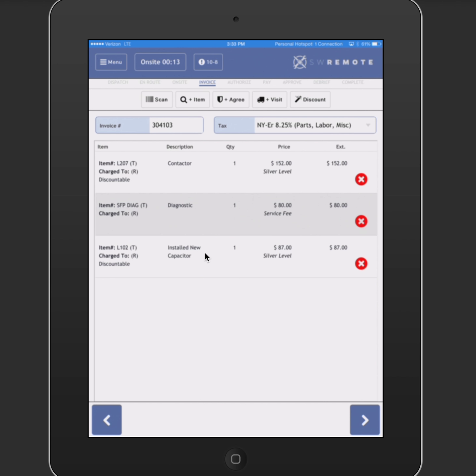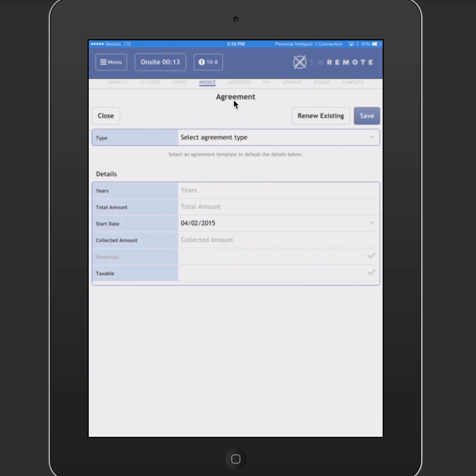Okay, so that's how you add items onto the invoice. Let's talk about some other scenarios that may happen out in the field. There may be a scenario where you're selling or renewing a service agreement for the customer. To do that, you would hit the plus agreement button in the center of the screen. This will pop open a screen where you can now go through and add an agreement line item to the invoice.